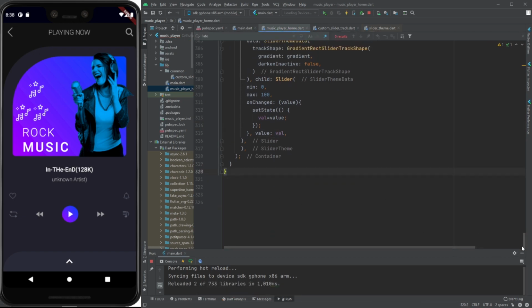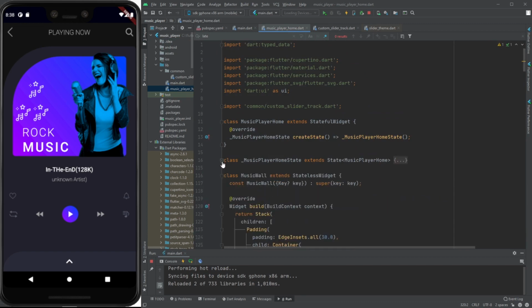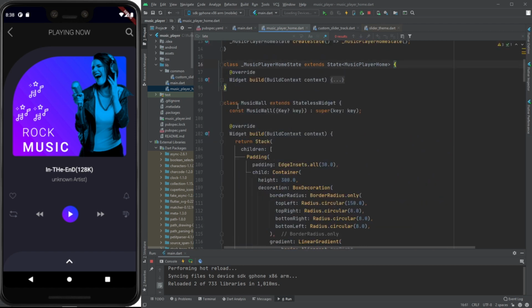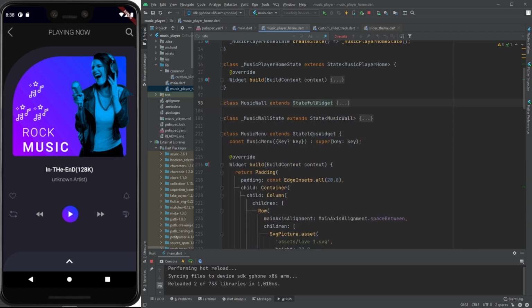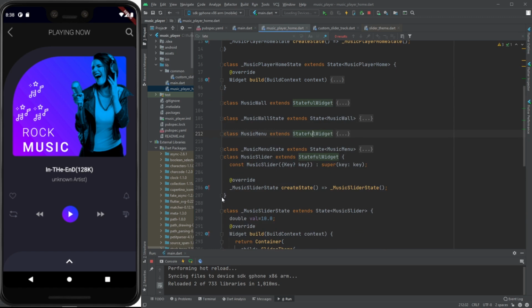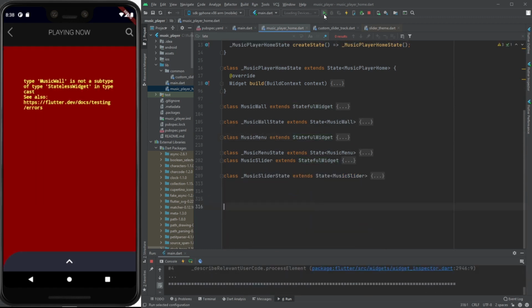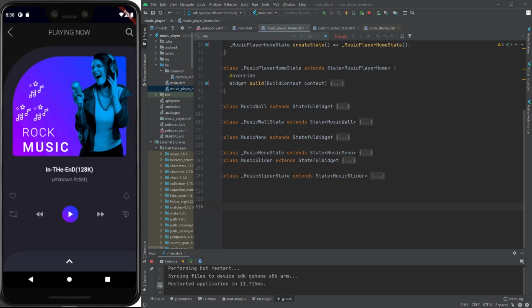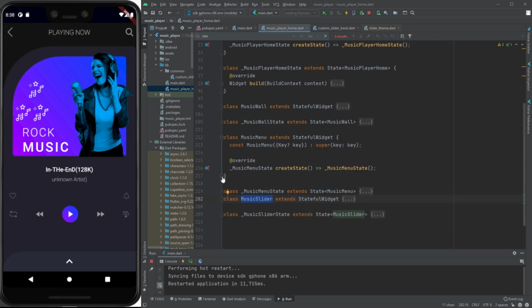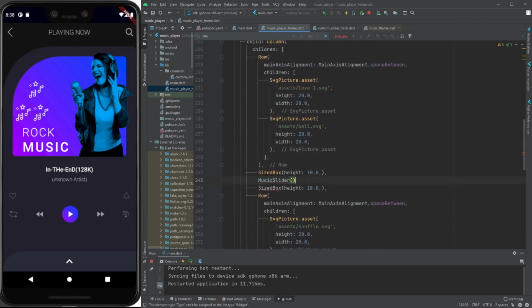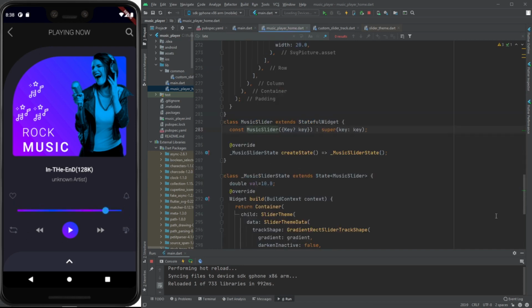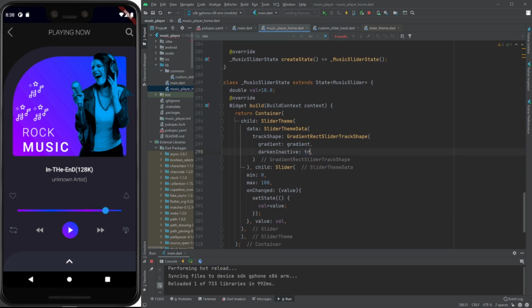For that we need to set all the widgets in the stateful. Actually, before I created a stateless widget. Now I need a stateful widget. So I created all the widgets into stateful. Now debug again, and let's work. So I'm going to use that music slider in here, and compile it. It's working fine.